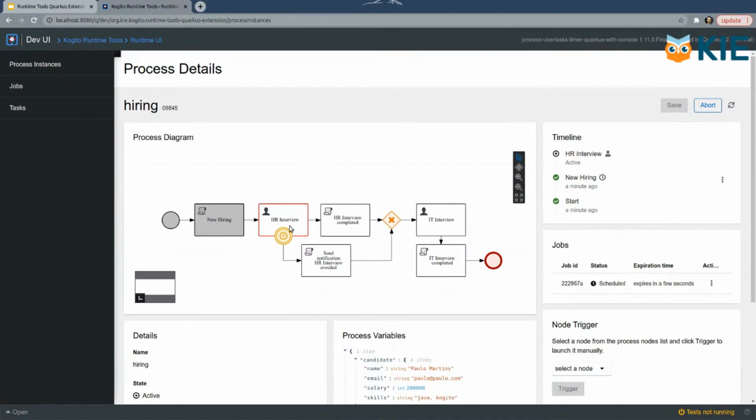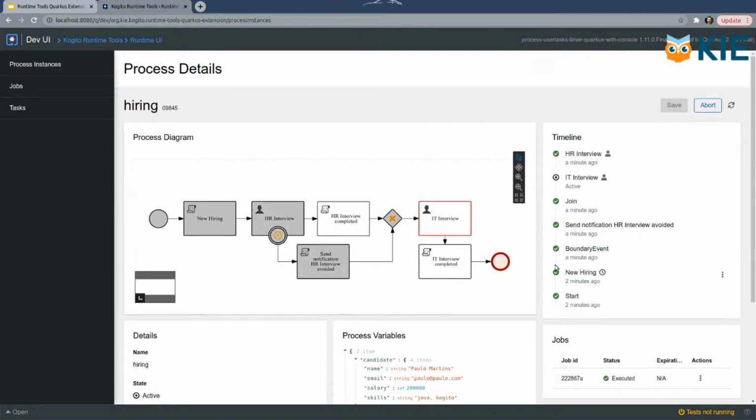So as I mentioned, the job has probably run right now. So let's click here on the refresh button. Yeah, so as you can see here, the timeline and the status already updated. You can see here in the jobs panel that the job executed and the HR interview task was bypassed. So the current state right now is that the process is waiting for the IT interview task to be executed by the user JDO, which is assigned to the task in the process definition in the BPMN file.